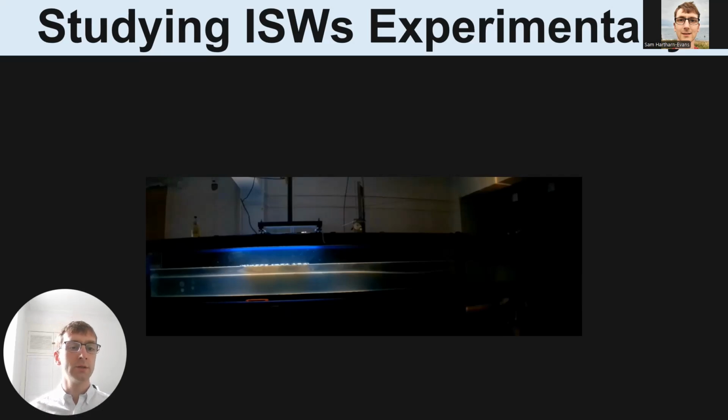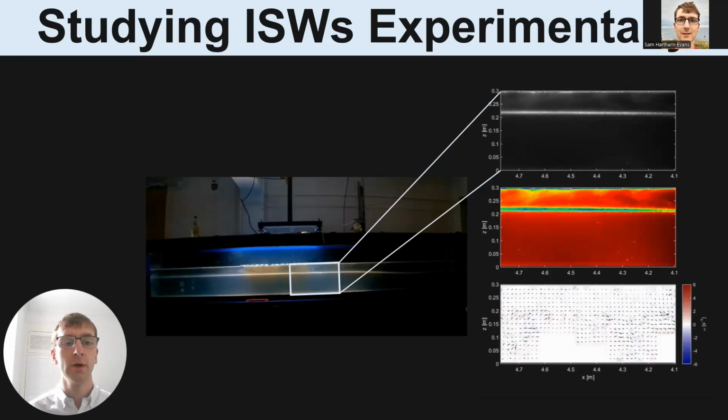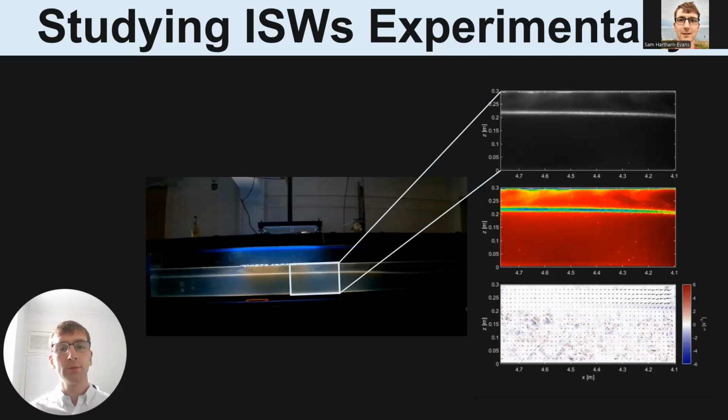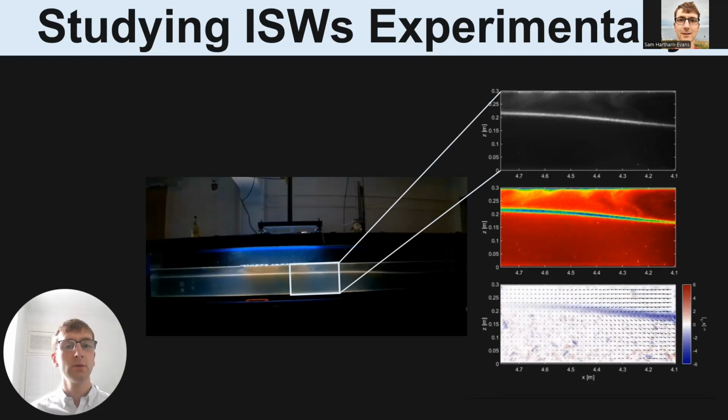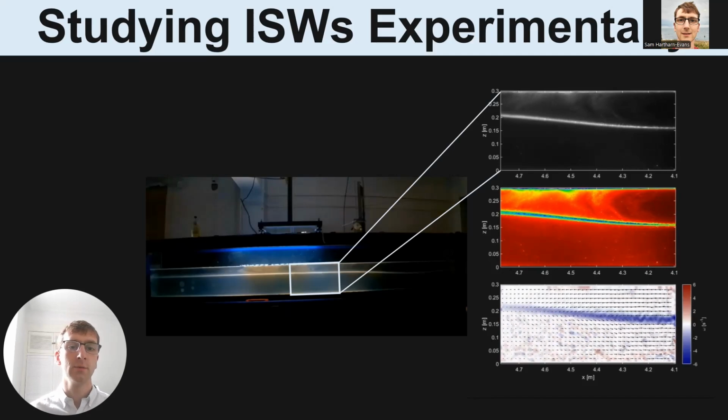So then we turn off the lights once we're ready to run the experiment. We start the cameras and we turn on a vertical light sheet through the center of the water column. When we remove the gate, we generate the wave, and we're then able to visualize this using these three panels here. The upper panel shows the raw image that we see in a black and white camera.